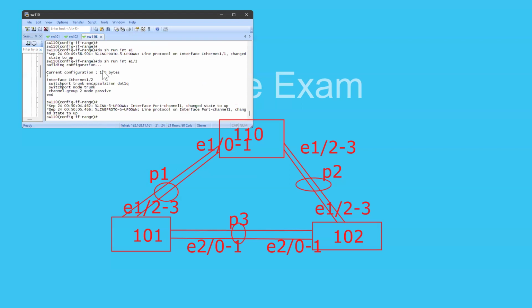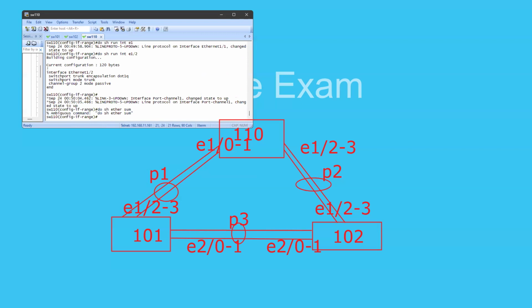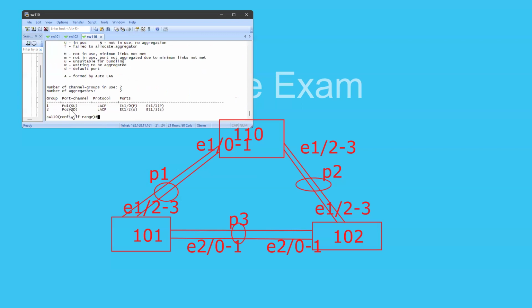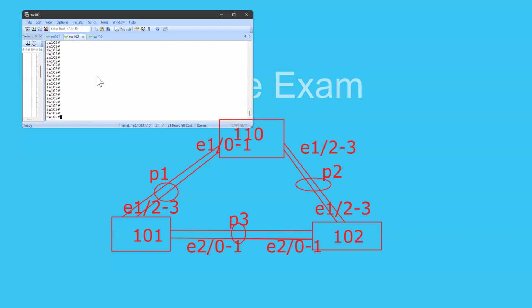Now you can go to switch 110 and run show etherchannel summary. You will see that one is up, one is down. This is down. Why? Because this side you have to fix. If you go to this particular switch and see the configuration over E 1/2, you'll see that it has channel group 2 mode passive, which you need to correct. So you can go to interface range E 1/2 to 3 and make it no channel group.